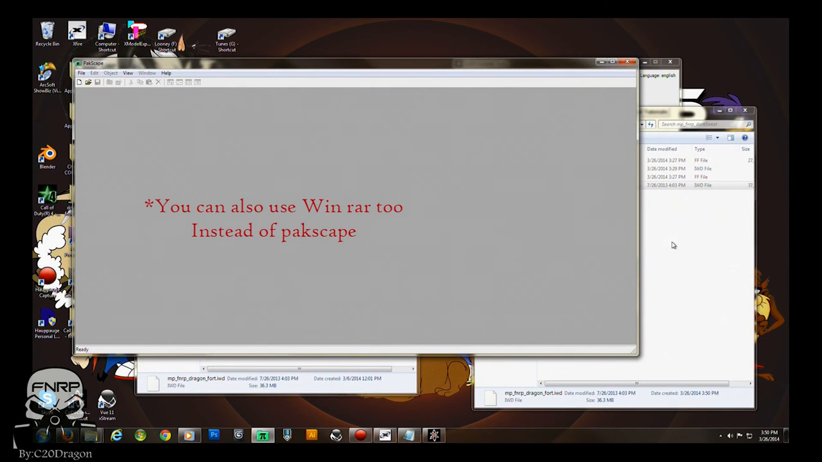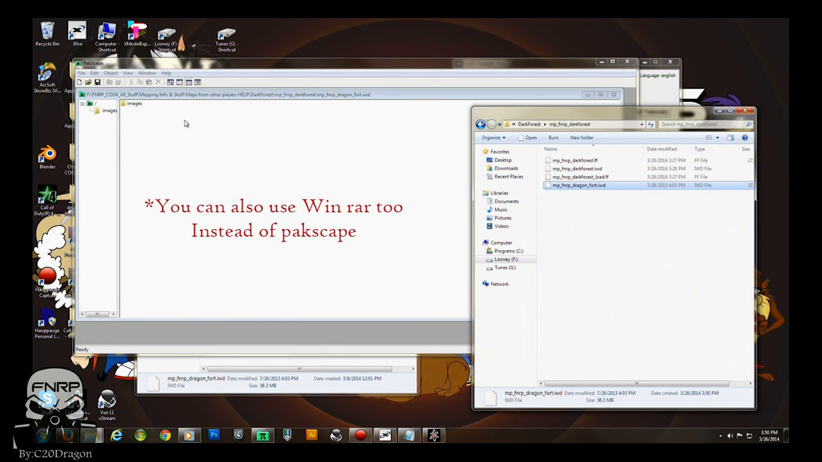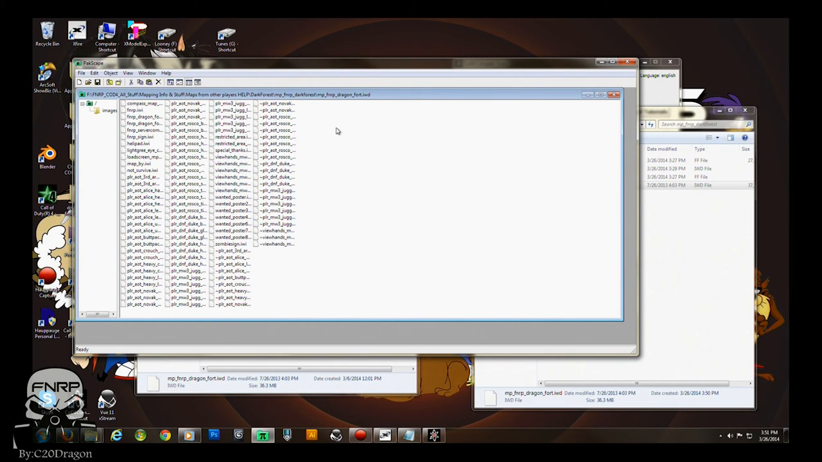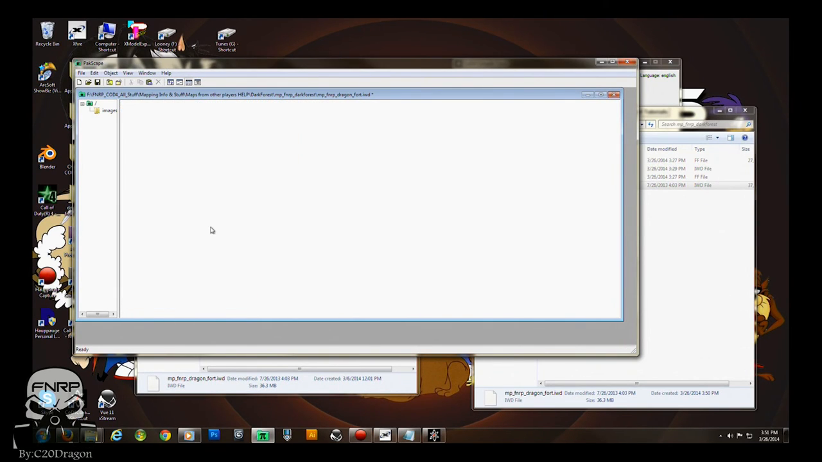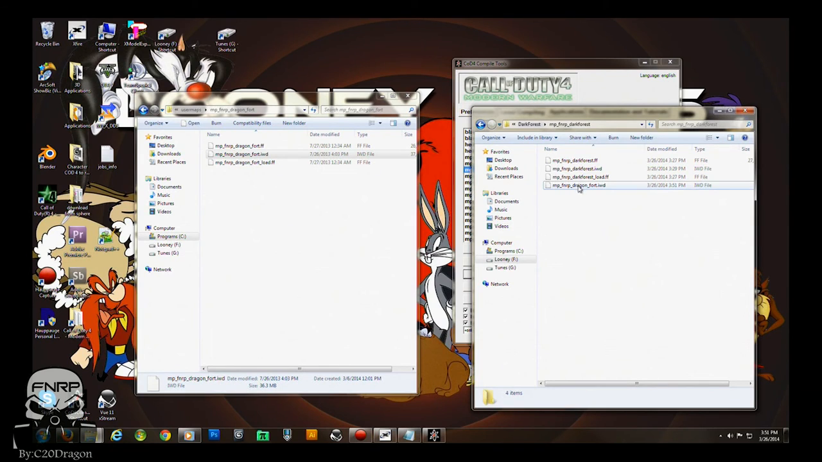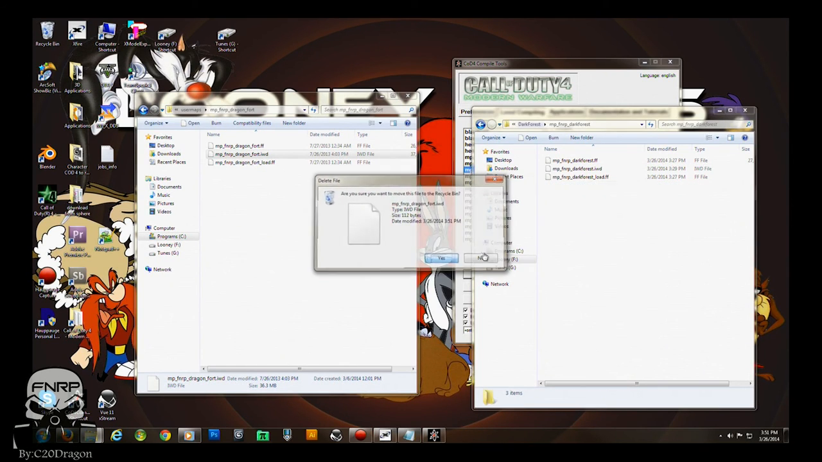Open up Packscape. Packscape's free, offline, a very useful tool. Drag the file in there. In your IWD file is a folder called images. In here will be all the images from that custom map the person made. All you have to do is select everything and delete, and just go file, save. From there, you can right click, rename, copy, and rename to your map name. Since I already did that, I'll just delete.